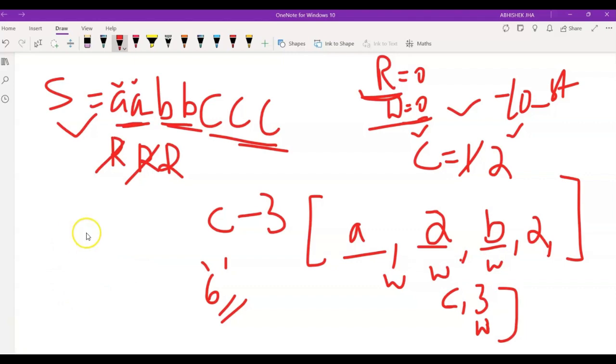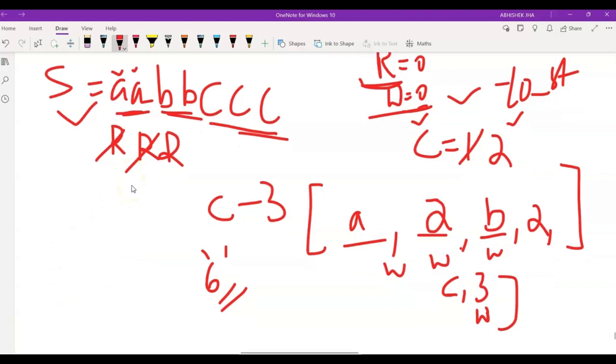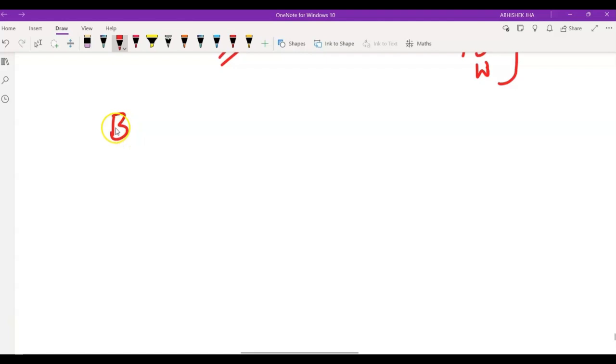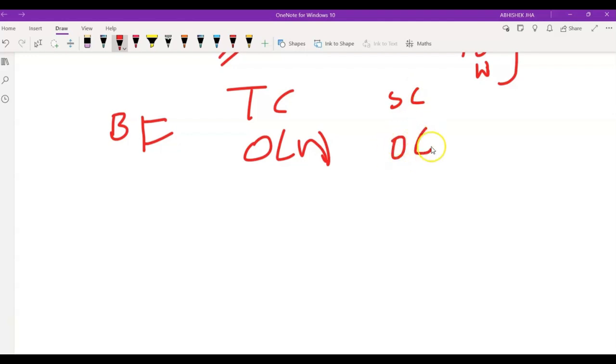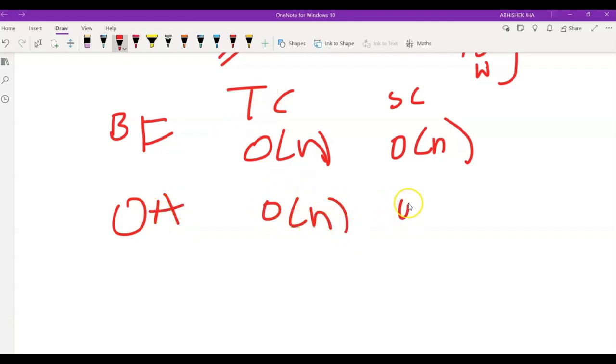So coming to the analysis of both brute force approach and optimal approach. Brute force approach time complexity is O of n and space complexity is O of n, whereas in our optimal approach the time complexity here is O of n and space complexity here is O of 1, meeting our need of using only constant space. So in this way we have optimized our space complexity from O of n to O of 1, making it much more efficient for larger inputs.